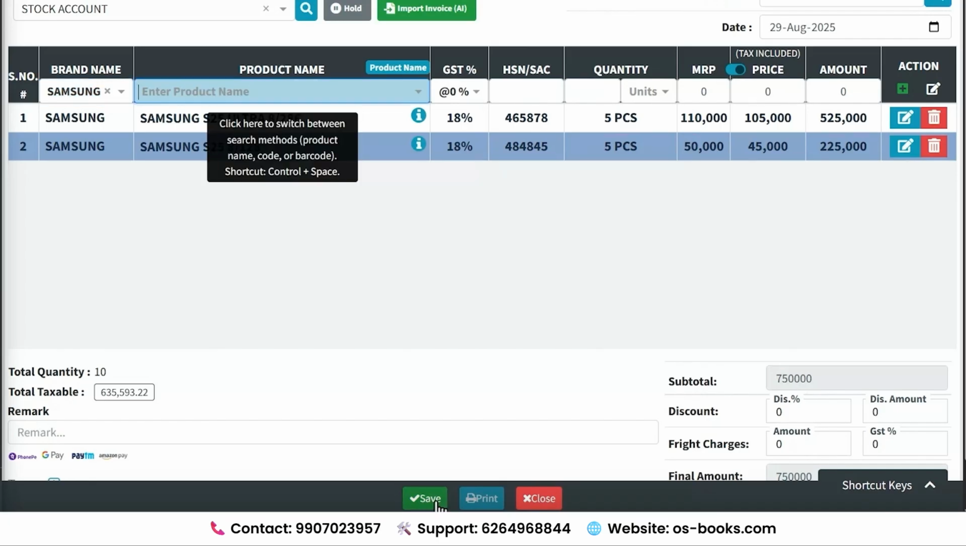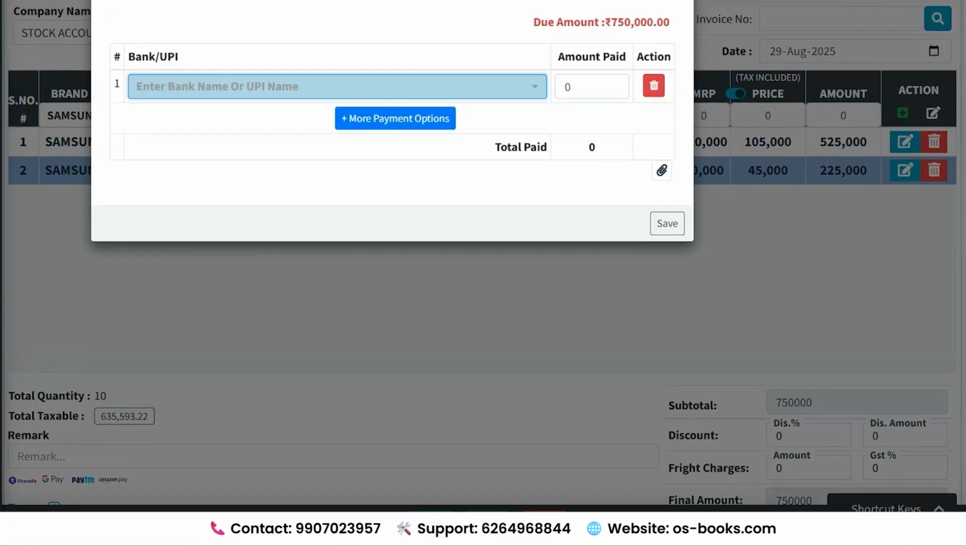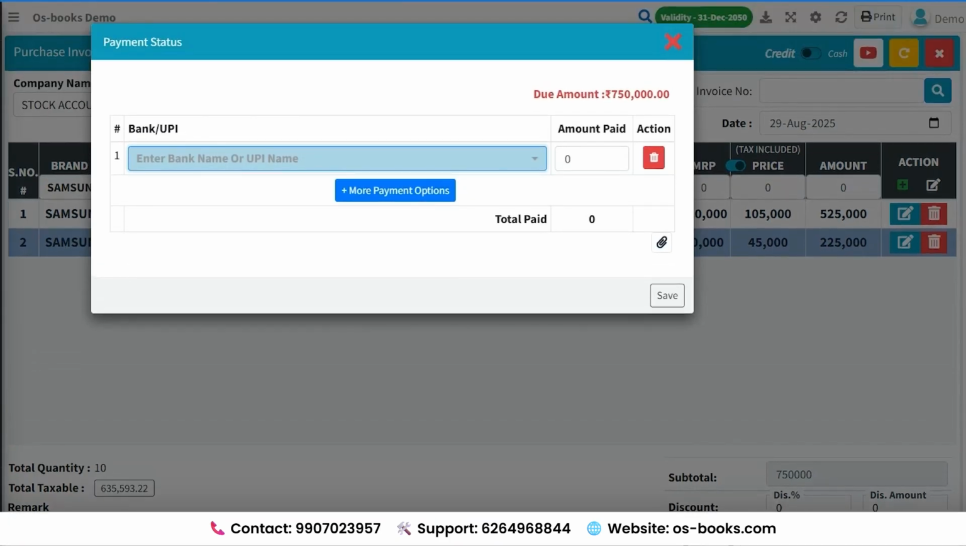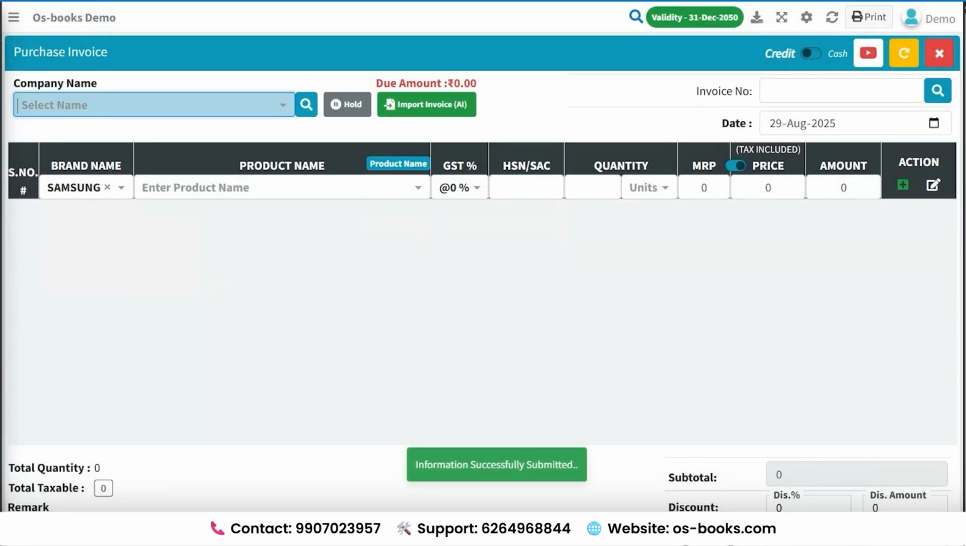Now, click on Save at the bottom. Then, a payment status modal will appear. Here, select Other Account under Bank or UPI. Enter the total bill amount in paid amount and click Save. This is how you can easily record the opening stock of your shop.